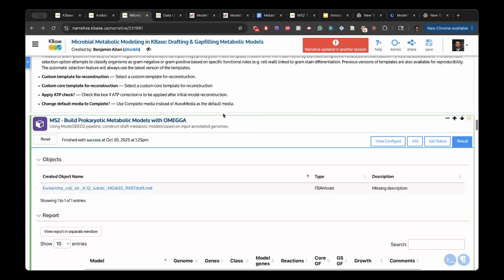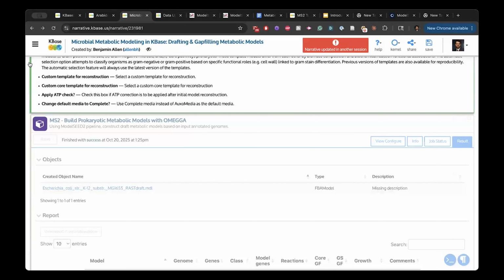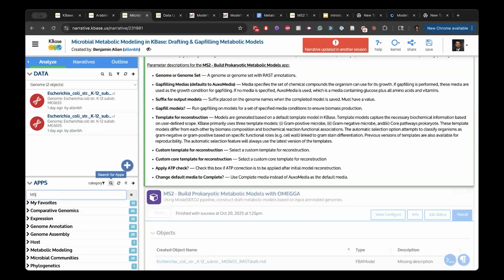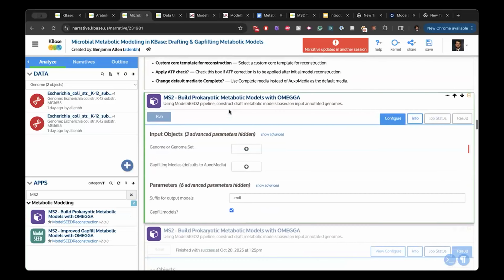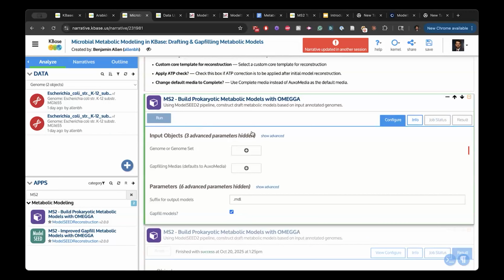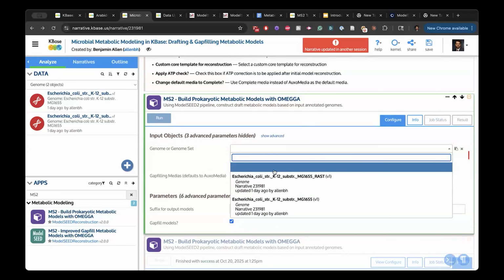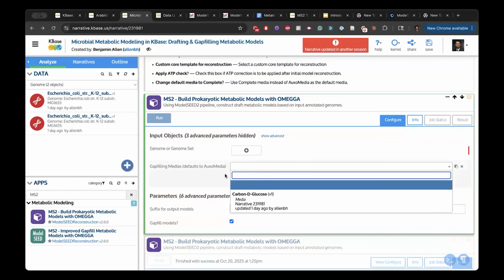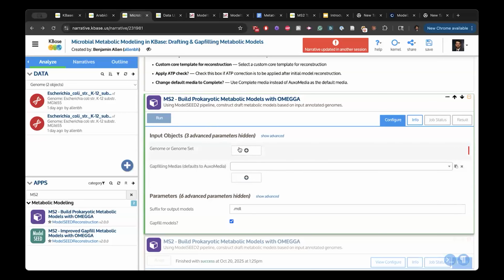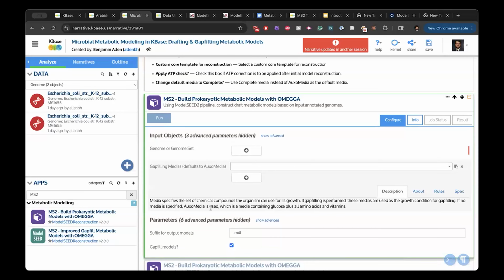But this is the app. How you find the app, you would go here to MS2, find the app, click on the app, and this is what pops up. We can talk a little bit about what you can do here. You can add your genome here, or a genome set if you have that. You can add your medias for gap filling. We'll talk about this when it is relevant. If you don't add a media, it defaults to what we call complete media, which is a rich media, and you can look at our documentation for what it entails.